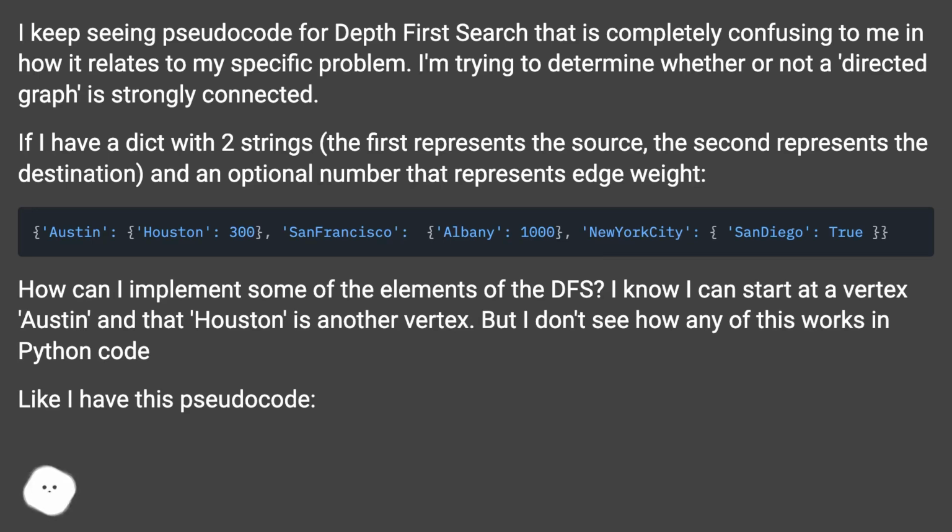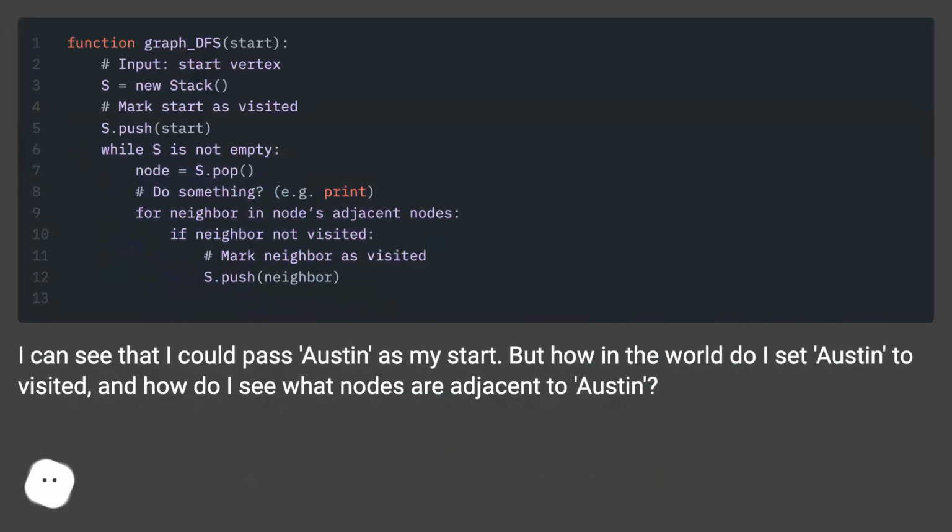How can I implement some of the elements of the DFS? I know I can start at a vertex Austin and that Houston is another vertex. But I don't see how any of this works in Python code. Like I have this pseudocode. I can see that I could pass Austin as my start.